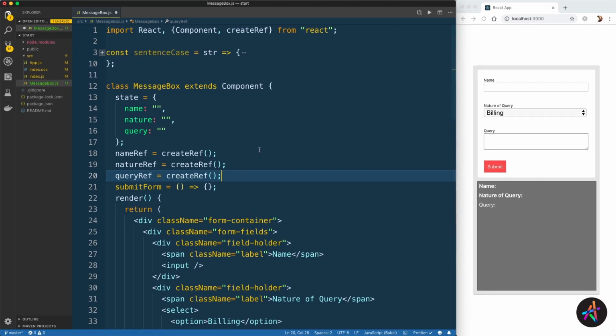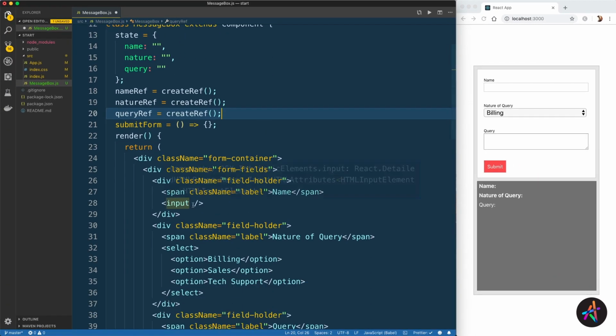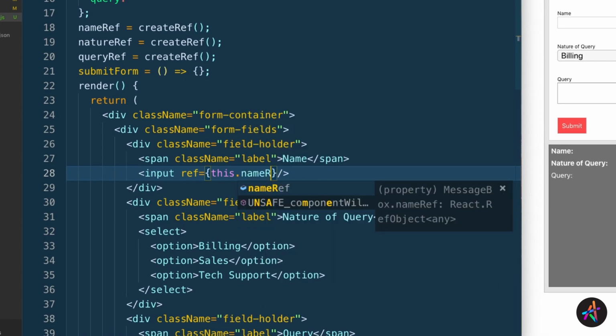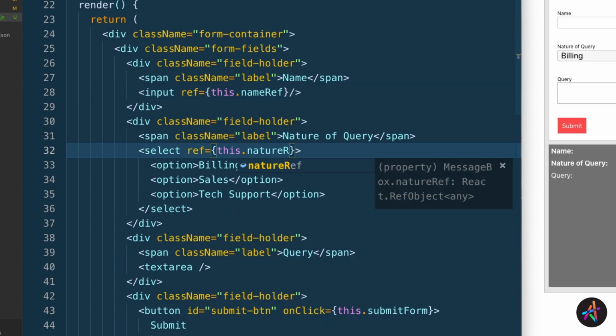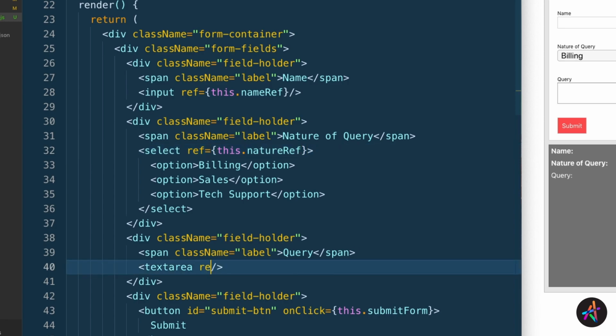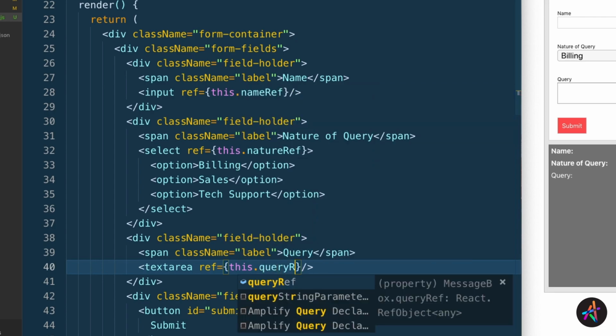Once we have these 3 refs, we'll attach them to our form elements. Since we have a class component here, we'll have to use this.refname to access and bind the ref to the form components. By doing this, when this component renders, React creates a reference, a sort of a direct line to the DOM node representing the form element.